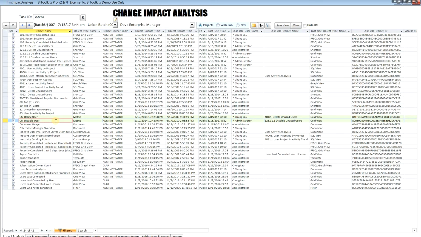Let's look at the CM disable user metric. It's last used by 126.11.1 disable unused users. The report has Enterprise Manager data. See the asterisk? And the report was last run on June 15, 2017. So this metric is last used on June 15 by administrator in the 126.11.1 disable unused users report.